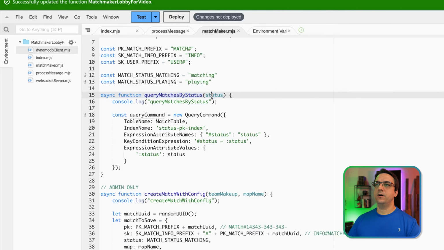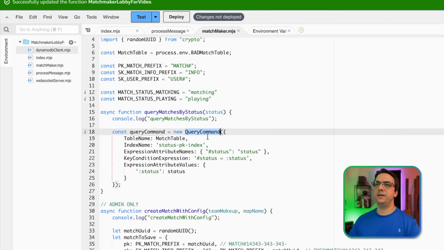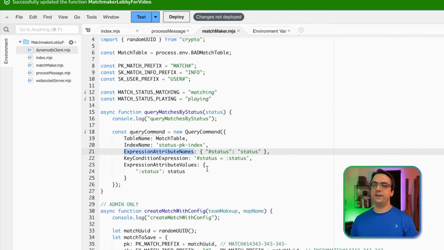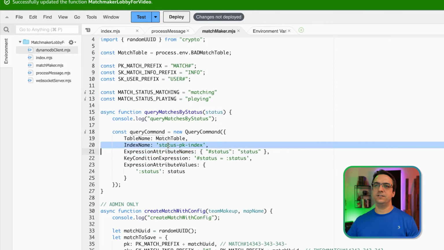We pass in our status, and then of course we have our query command. So like we talked about the put command earlier, query is the same idea, except we're going to query the Dynamo table on the match table, and we're going to use the index called status partition key index. And we're gonna use an expression attribute name. I know this is probably really confusing if you've never seen how to query DynamoDB before, and I understand that, and I'm gonna touch on this index in a second. So just pretend that it exists and we need to use it.